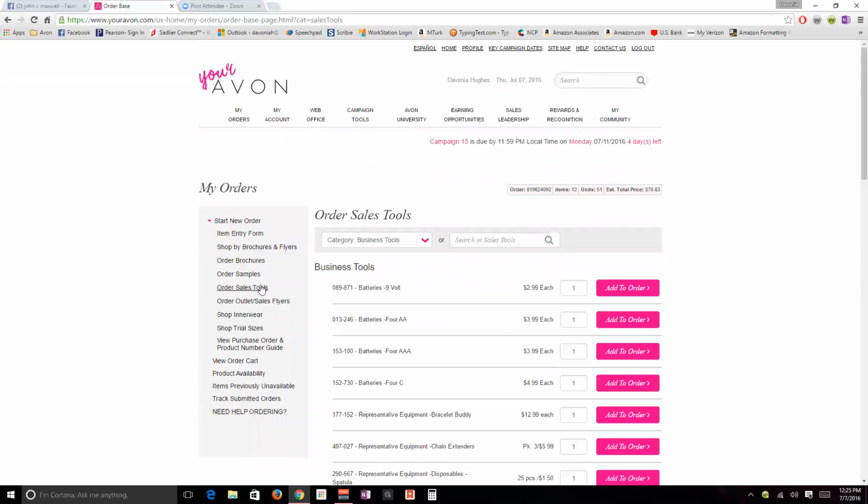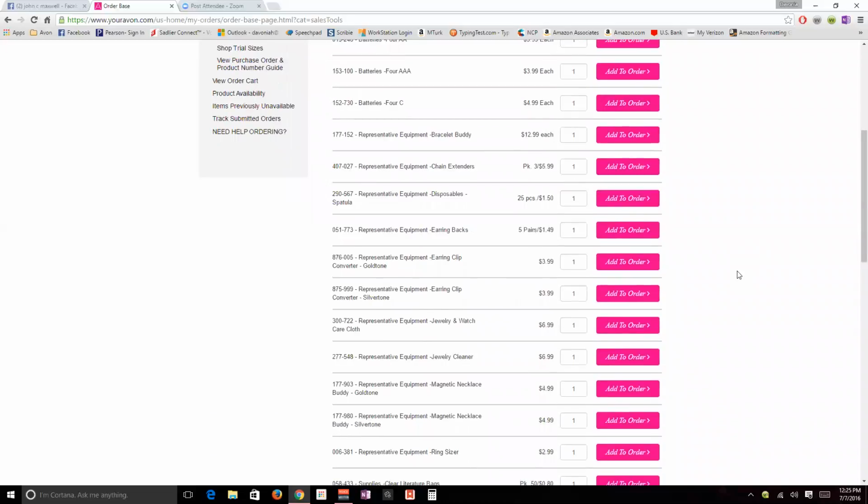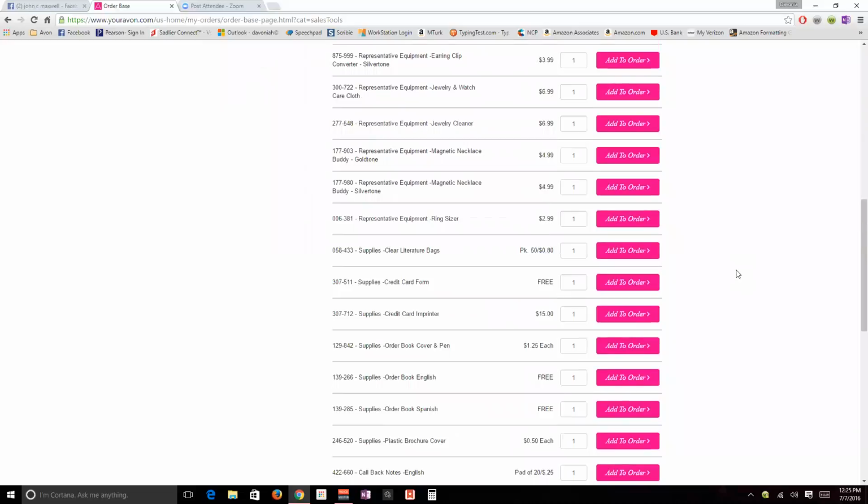Now this has changed a little bit. Scroll down. You've got all kinds of stuff here. Just keep scrolling, slow down. See the first one that says supplies? Up one, up one more, right there. This is the clear literature bag. These are the bags that you can put your brochures in and hang on somebody's door. But only hang it on somebody's door that you have a number to follow up with. If you don't have that follow up, you almost might as well throw it in the garbage.